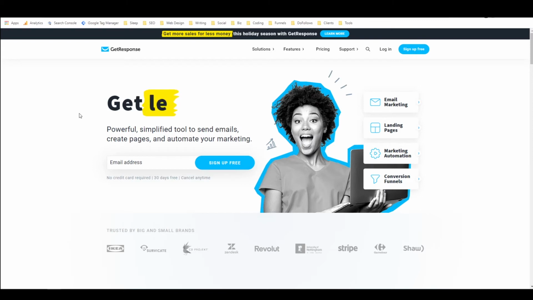It's very useful. It lays everything out easily, and it actually comes with some extra stuff. Like you can build opt-in pages and sales funnels and stuff with Getresponse.